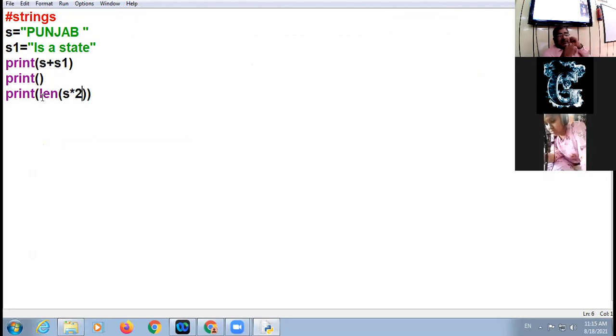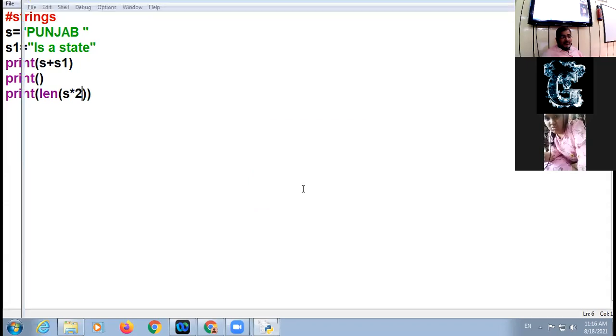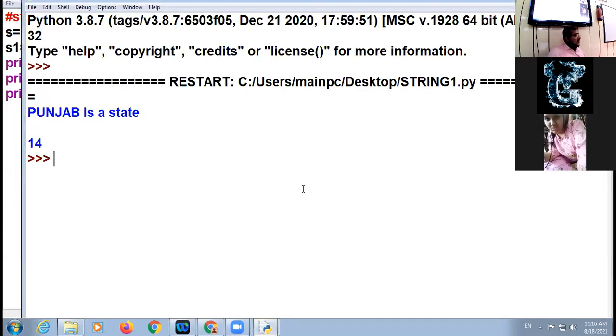After Punjab, I have given a space. Seven. Seven and seven, 14. Why 3? I have given 2. 14. Clear? Online class, the lecture is clear? Any doubt, any queries?